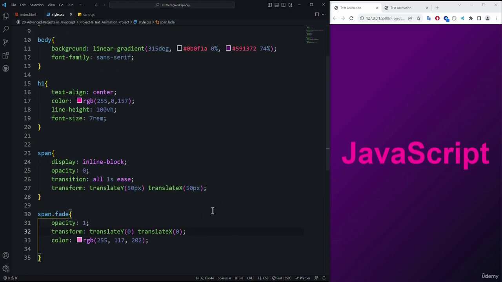So that's it for the CSS part of the project. In the next part we are going to start with the JavaScript for this particular text animation project.